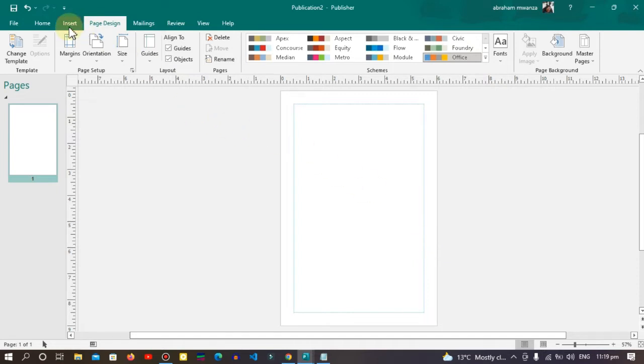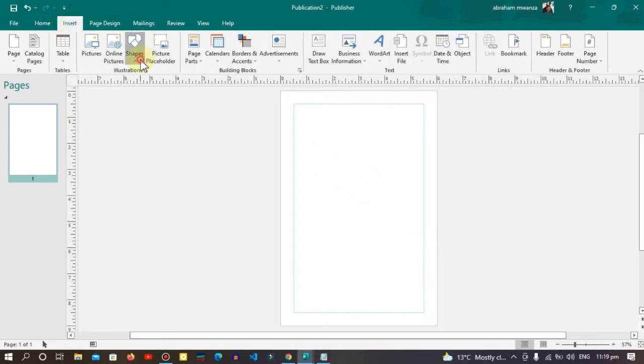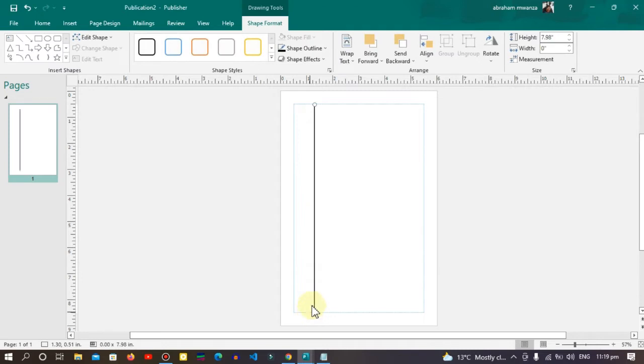Alright, go back to the Insert tab and choose Shapes, Line. And I'm going to draw a vertical line from this border and hold down Shift to draw a straight line, like so. Okay, and I'm going to choose a gray color.